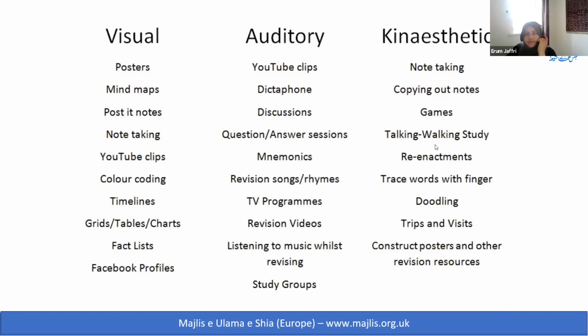So also we have kinesthetic learners. These are children, or even adults, who prefer actually doing something. They might be taking notes, writing something down. They may be making something. They may actually go out and do something, like on a visit or a trip, or play a game to do with what they're learning about, construct posters and other revision resources. They like to do things rather than just watching and listening. So when we're planning our activities, it's important to know these styles of learning in order to plan the best activities.